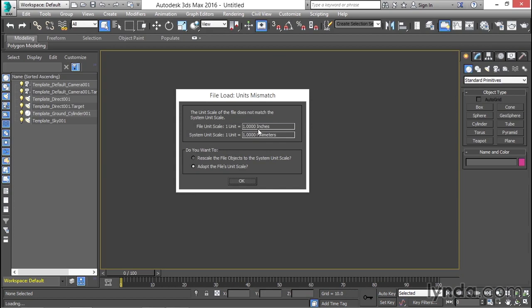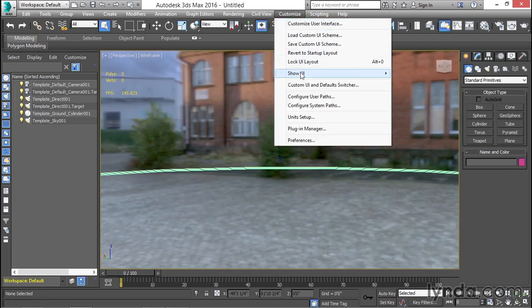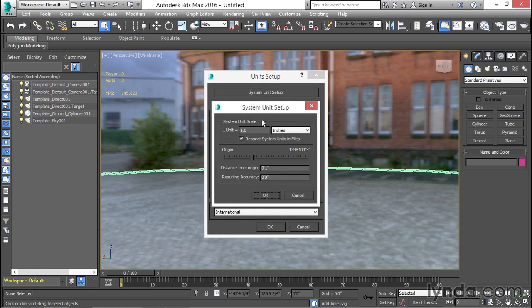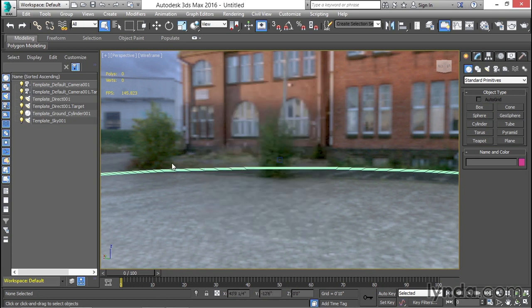It's in inches, so we're going to switch again to inches. The drawing units are set in here under Units Setup, and this is using fractional inches. Even deeper still, there's the system unit, and this is set so that 1 unit is 1 inch. That information is saved in the template, saved in the scene file that we're using.